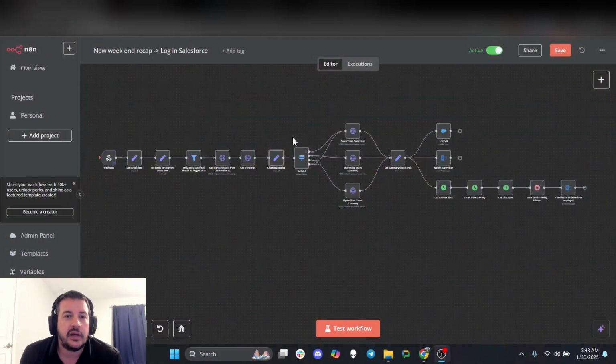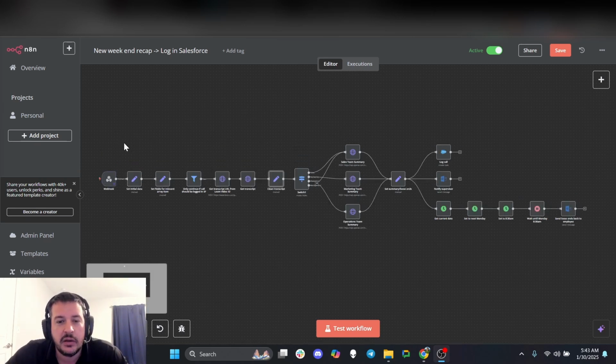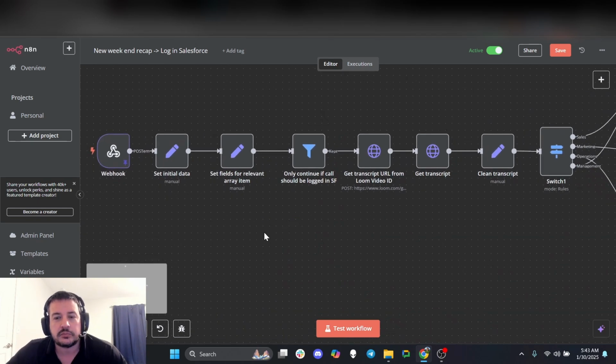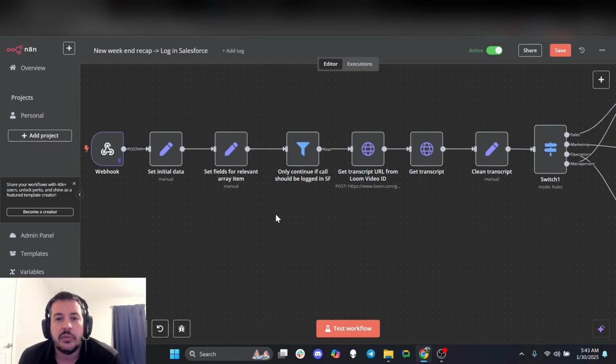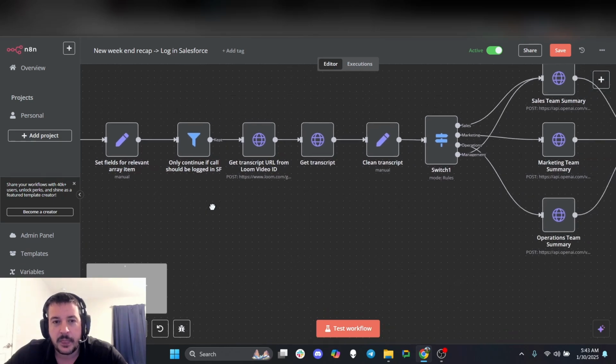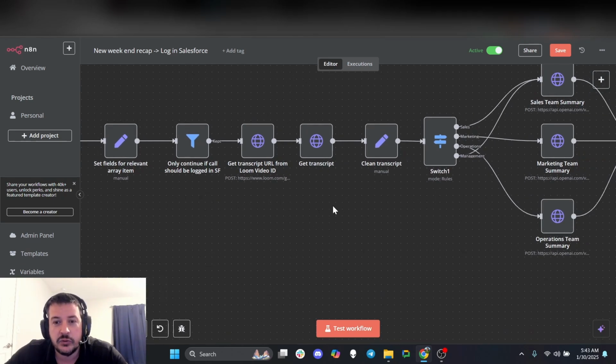So here's a process that I set up. They fill out their Fillout form, and whenever that form gets submitted, it hits this endpoint. I set various pieces of information for each one of these employees, like their Salesforce ID, their supervisor, and some other key pieces of information. Then I take the Loom link, hit this endpoint, and get the transcript URL that comes along with it.